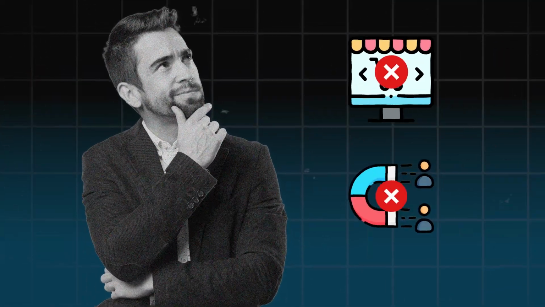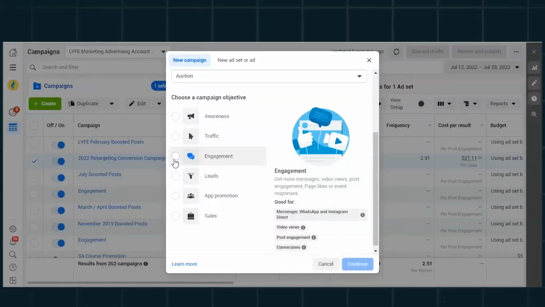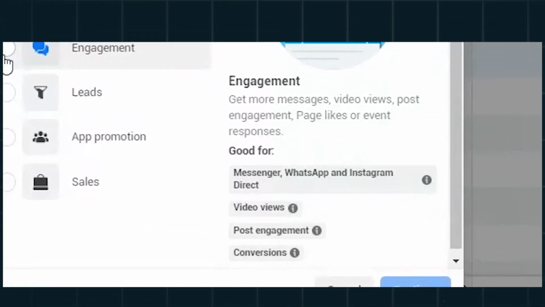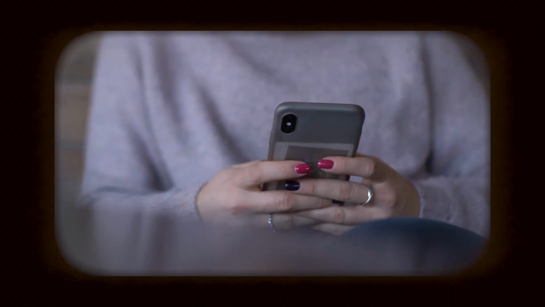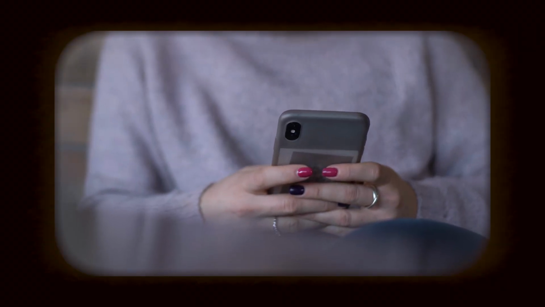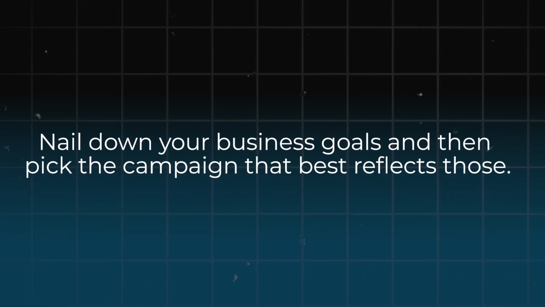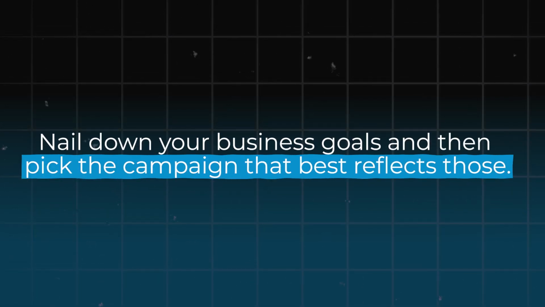Now, if you say, I'm neither, I don't sell products online and I don't convert leads online, maybe you're fully a brick and mortar business like a restaurant or a car wash, etc., then I would suggest using the engagement campaign, which optimizes for things like video views, post engagement, and messages. You can drum up a lot of brand awareness that way and help the right local audience find you online so that they can then visit you in person. So nail down your business goals and then pick the campaign that best reflects those.